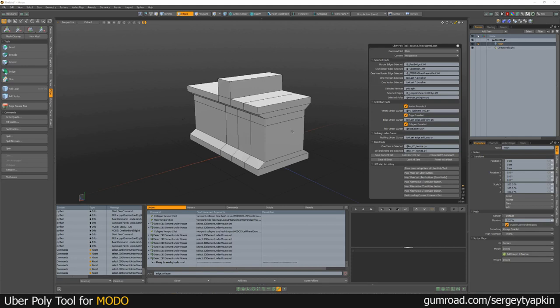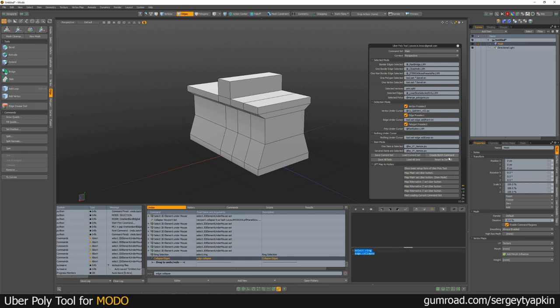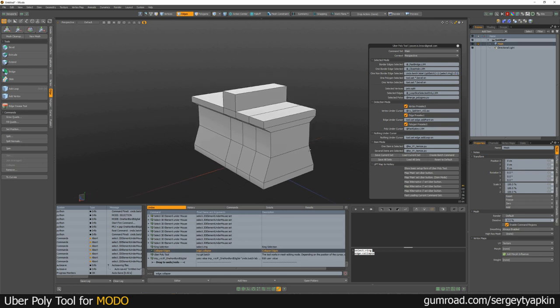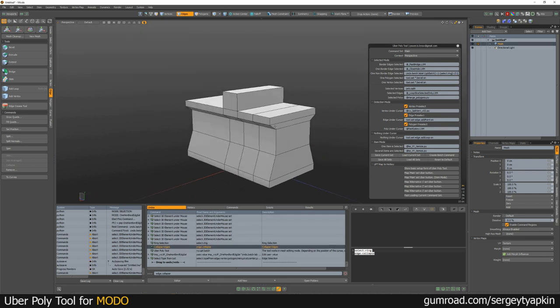The last feature is create batch commands. For example, rim edges and collapse them. Then we need to copy these two commands here, copy these two lines, create batch commands and control V. And here we can paste this batch command. And now we can use it.